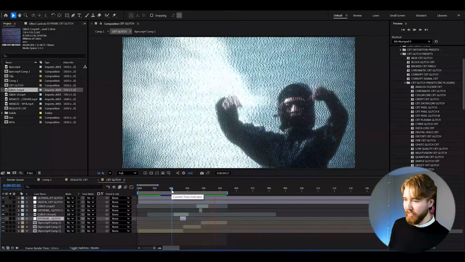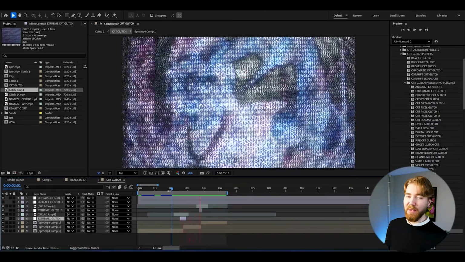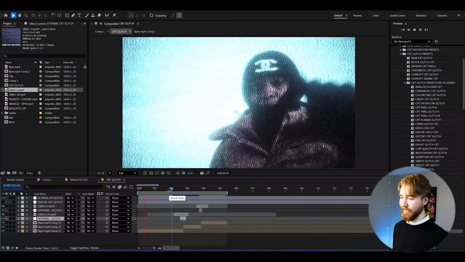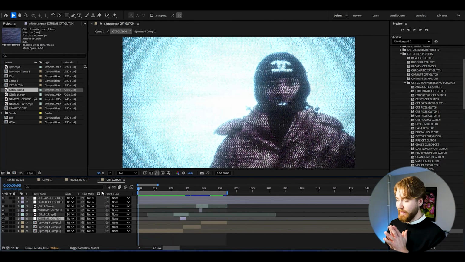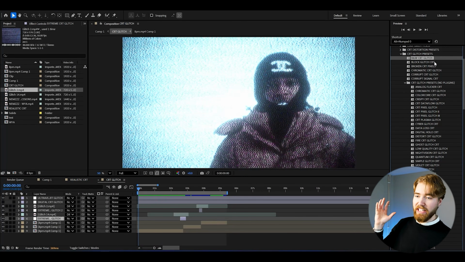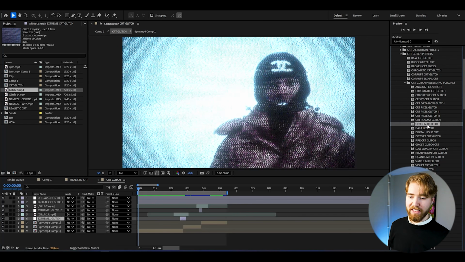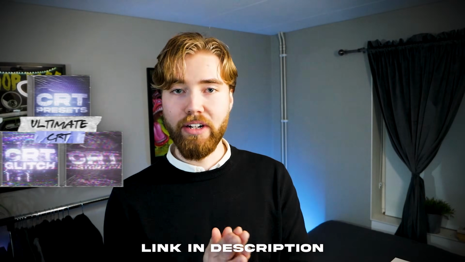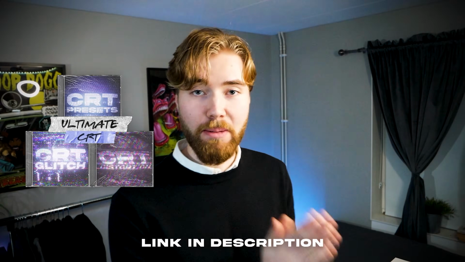Holy shit, this looks good. I mean, absolutely crazy goodness. I'm very satisfied with the CRT glitch part here. Hope you guys are as well. As you guys can see, there are a shit ton of other presets included here as well that you guys could be using. That's all included in the Ultimate CRT bundle.